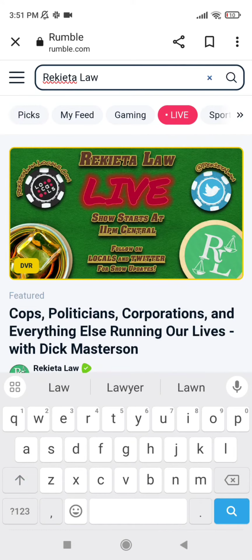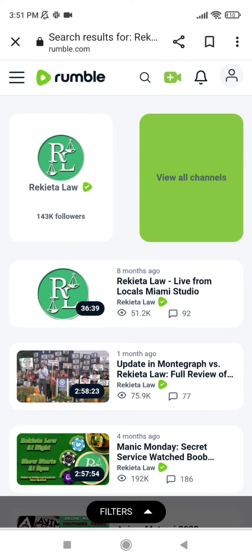After you're done typing the name of the person you want to follow, tap on search on your mobile screen, which is in the bottom right corner. Now you will be shown the person's profile on your mobile phone, so go ahead and tap on the profile.